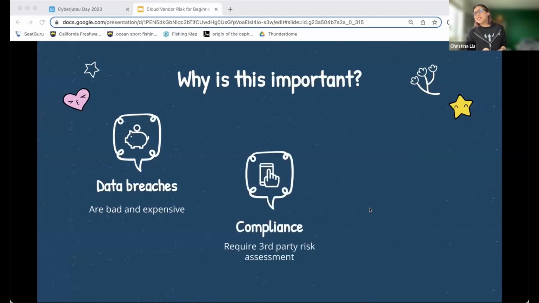This is also important because a lot of compliance standards require third-party risk management programs. So if your company or organization is trying to get SOC 2, PCI DSS, FedRAMP, or ISO, things like that, you're going to need to have a program in place. And if you know that your company is trying to get one of these, it's a good idea to implement this early rather than rushing to scramble to finish the work at the end.